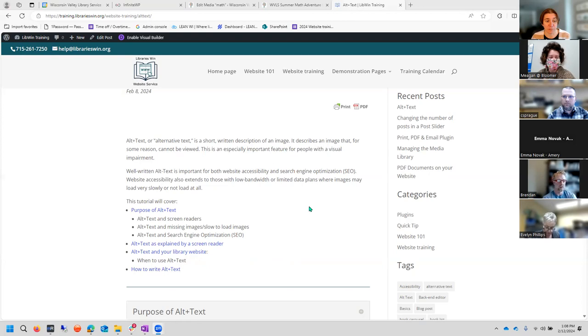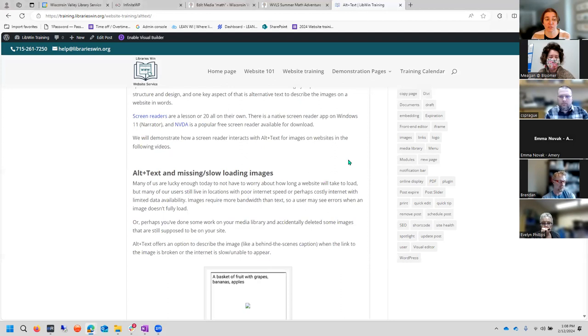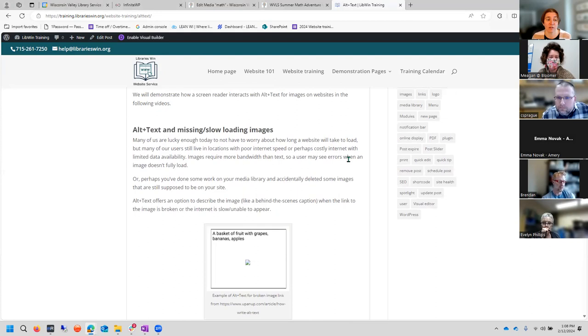So there are actually three purposes for alt text, and I'm going to tag team here a little bit with Megan because she's got some experience with this. But our main three reasons for using alt text are the screen readers, as we described, but also the case of having, as many of our library patrons do, low or slow internet access or broken links.